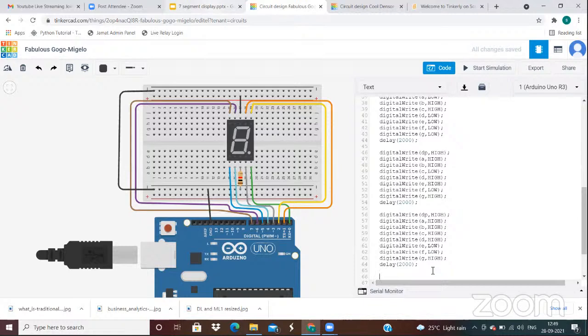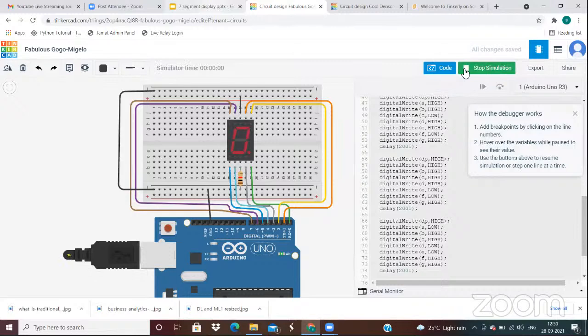Control V. So DP will be always high, A will become low, B will be high, C will also be high, D and E will become low, and F will be high and G will be high. Let's check whether it is working perfectly fine or not. 0, 1, 2, 3, and 4. So number 4 has also come.